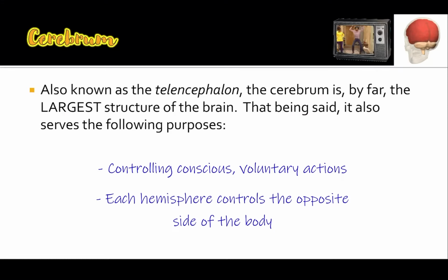It is also important to know, and you've probably learned this before, that each hemisphere controls the opposite side of your body. So the right side of my brain actually controls the left side of my body. And you may have also heard things like, oh, the right side of your brain is the creative side, and the left side of your brain is the more analytical side.